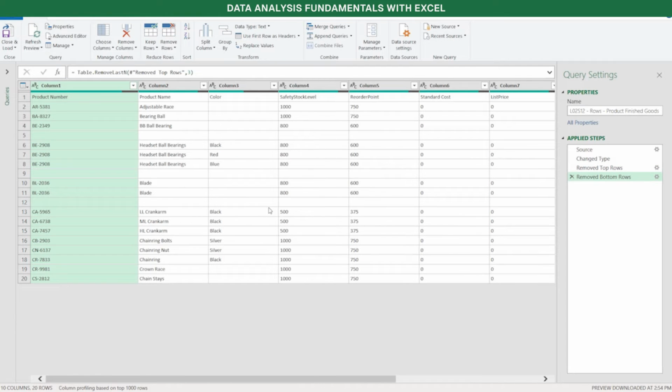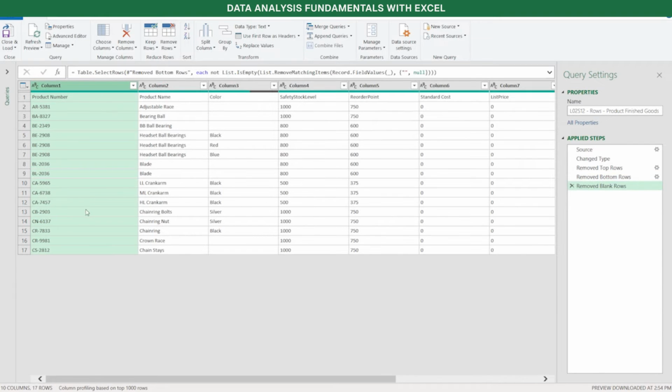And now the bottom 3 rows are gone. Next thing we want to do is get rid of these blank rows. So we've got blanks in these few rows going all the way across all the column values. What we can do is choose Remove Rows and say Remove Blank Rows. So now the data set is further reduced.